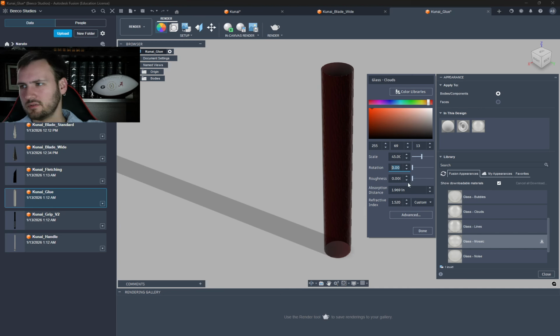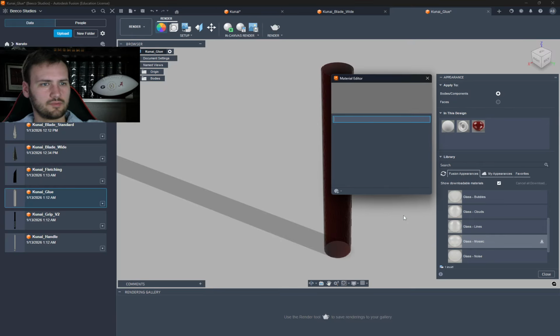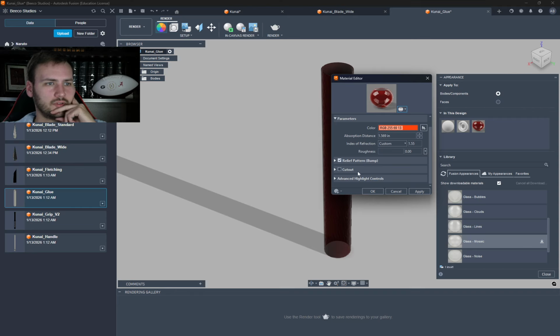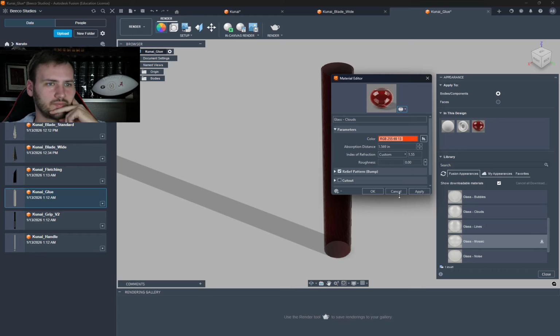Can you all see this pretty well? I'm not entirely sure what that did. Reflective index. Let's see advanced. Roughness, relief pattern, cutout, advanced highlight controls. All right, let's just go with it for now.